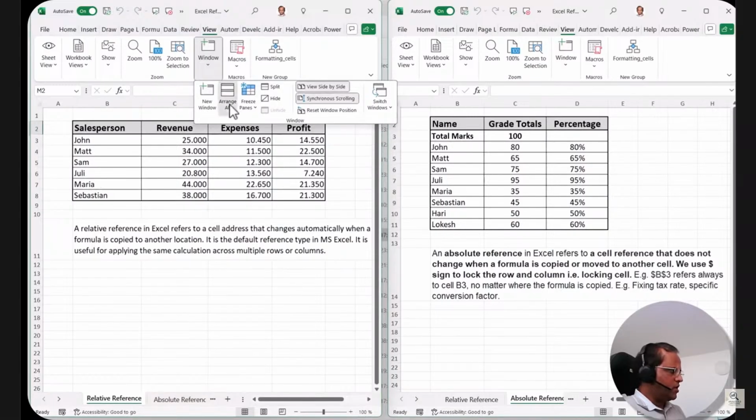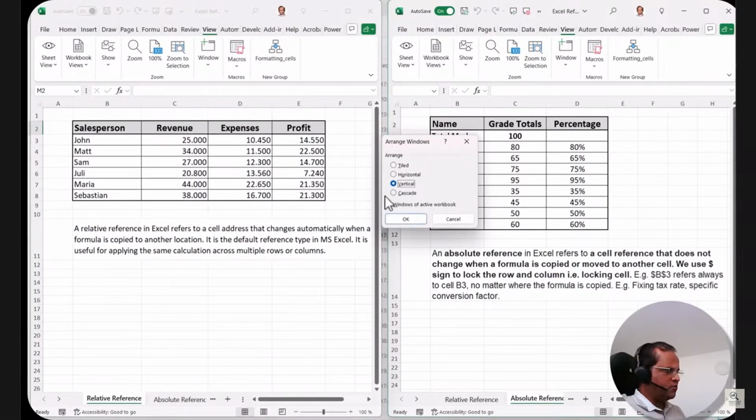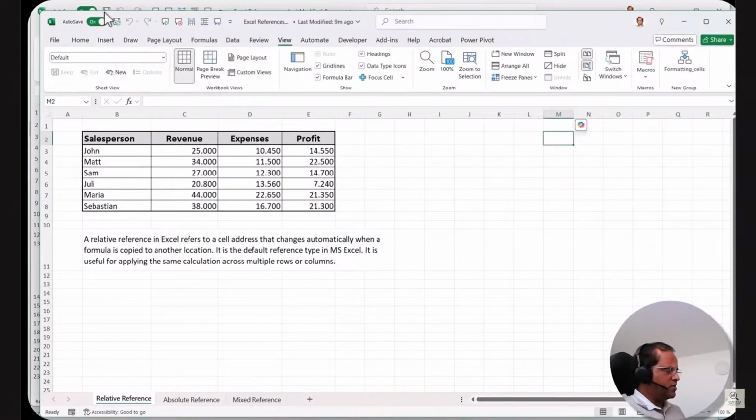We can also go to arrange all again. In the arrange all, I can also go for this option, cascade. If I click here, cascade, okay. So see, cascade means one sheet is above the other sheet. This is the cascade option here. As you can see on the top left corner here, this is cascade.